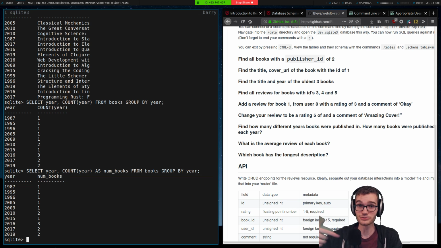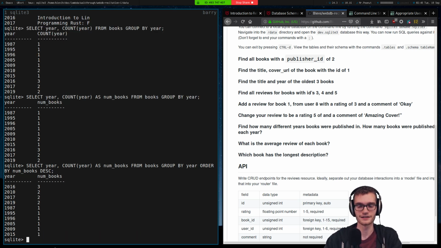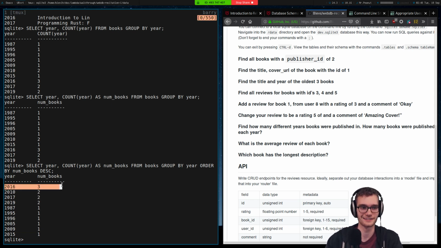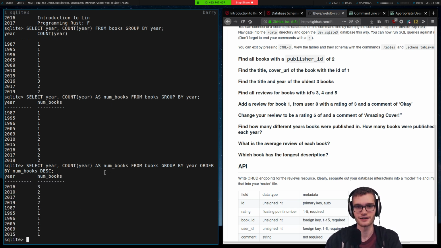And what's double cool about renaming with as is that we can now reference this column name in other parts of our query. So for example, if I now want to order these by their number of books descending, I can do that. And so I've now ordered these by the number of books in descending order, so we see that 2016 is the year that had the most books published in it. So, renaming columns with as.